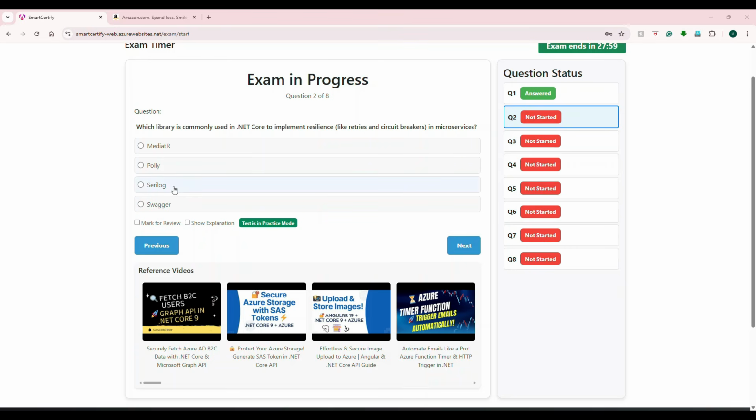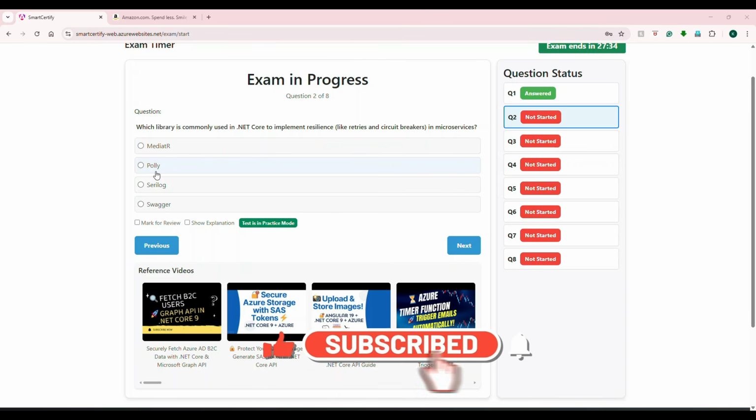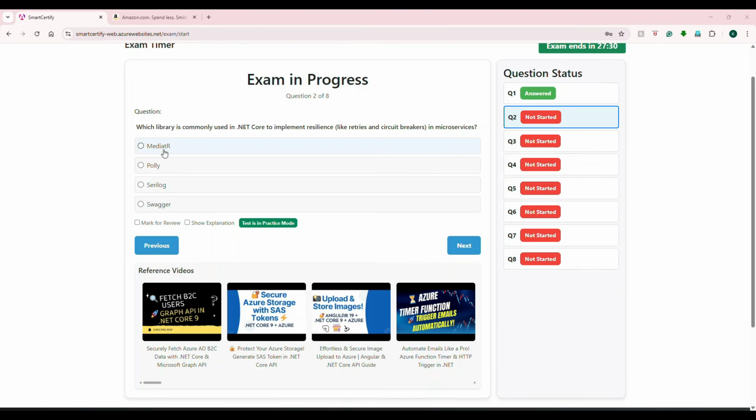So Serilog, let's talk about Serilog. Serilog is basically a logging mechanism, right? Similar to NLog, Serilog is one of the most popular logging libraries. So definitely this is not the answer. Swagger, again, just reads the endpoints and shows you the documentation of endpoints. So this is also not the answer. Polly can be used for retrying and all of those things. MediatR is basically the CQRS pattern.